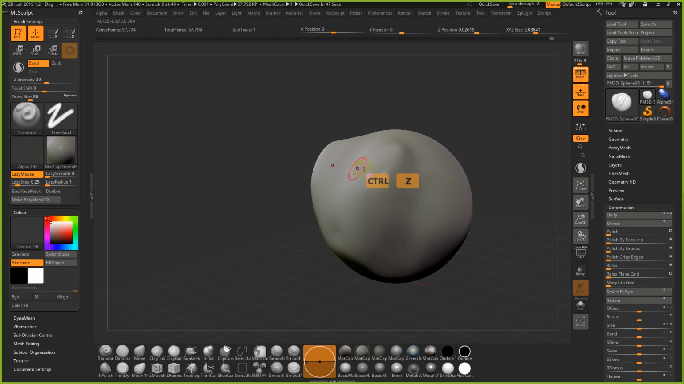Most of the time with the standard brush, I don't adjust it, but O is the focal shift. So if you go minus 100, the two circles overlap, so you have a very, very harsh overlap. And if I just dial it back a little bit, O for focal shift, dial it back a little more, you get a much harder edged stroke.